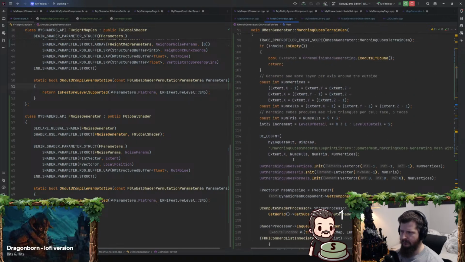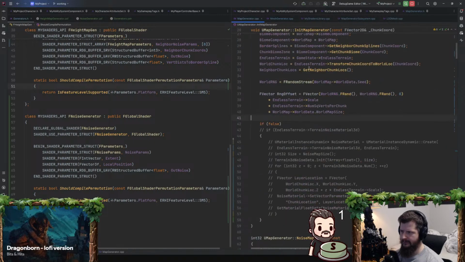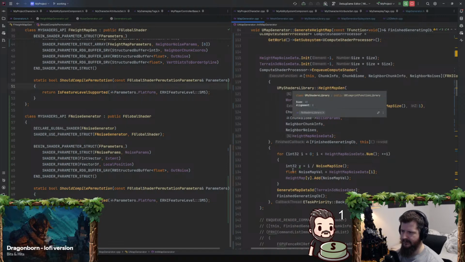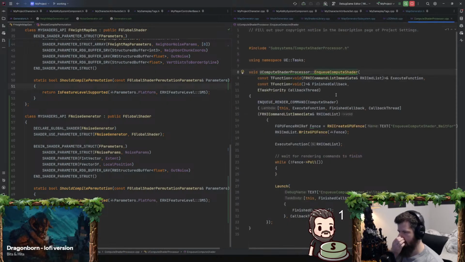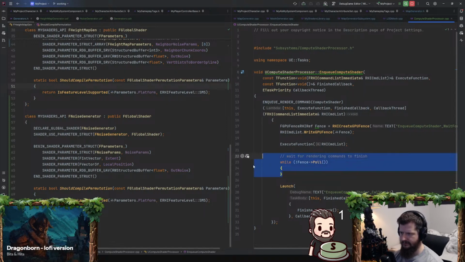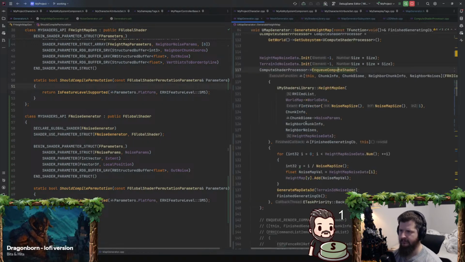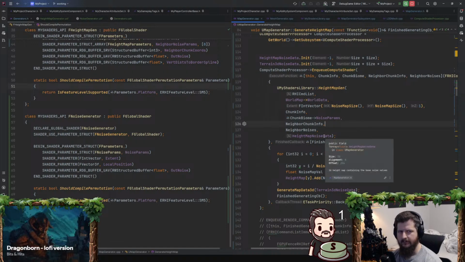Okay, so now what am I doing? Am I doing this in the map generator I was before? So I guess I'll need to continue doing that here. Oh yeah, and I made this little compute shader processor that can enqueue a shader from any thread, wait for it to complete, and then call a callback when it's finished on a specific thread. That's very nice to use.